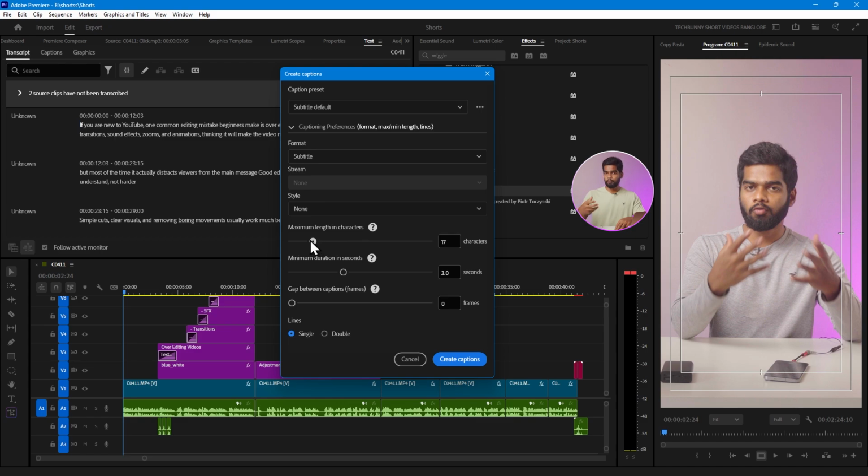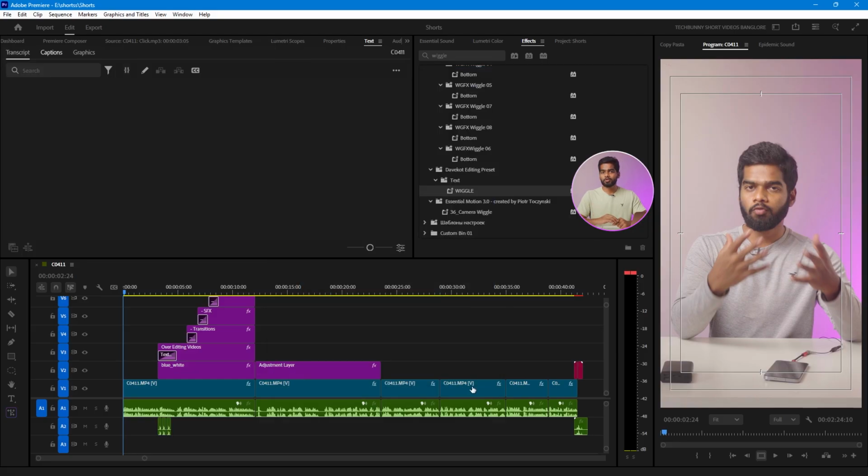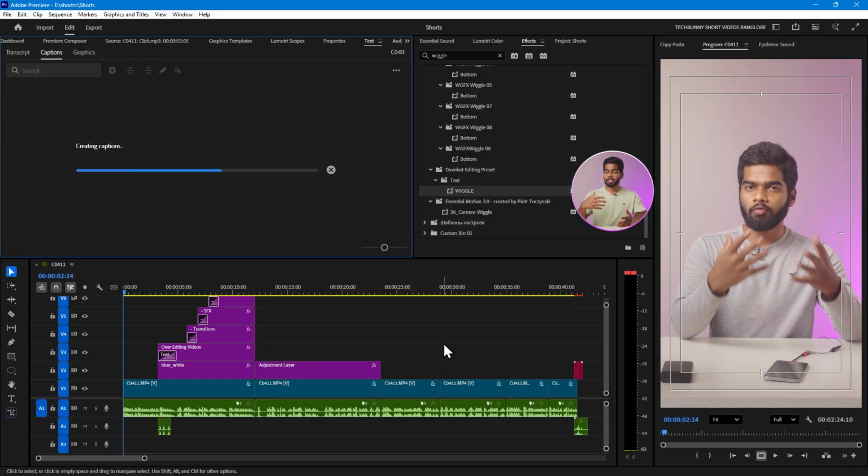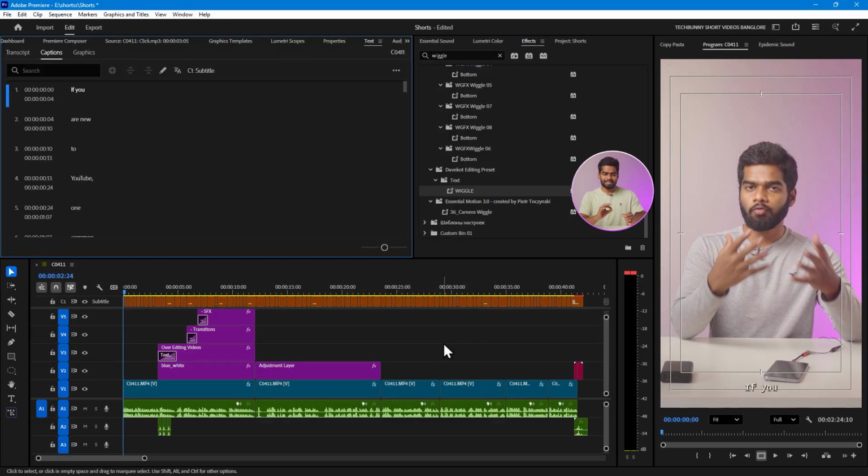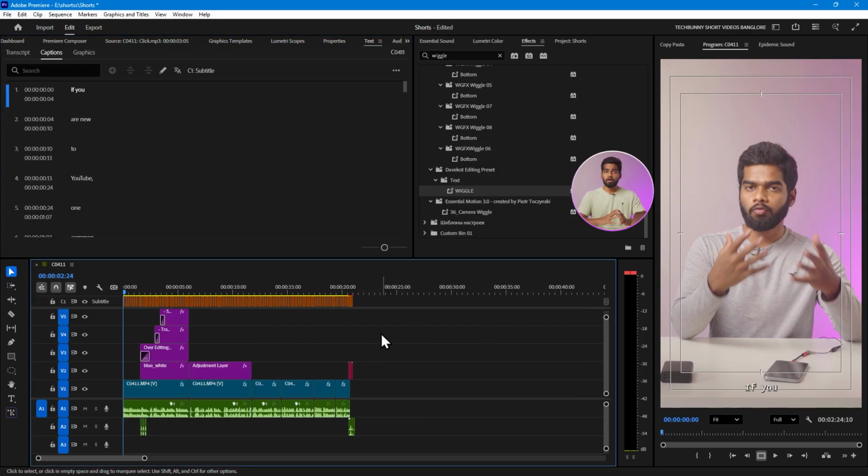If you want word by word caption, adjust these sliders to minimum and select the lines as single. Even if you want to create custom text effects for each word, these are the settings that you need to use. If you want subtitles like you see in movies, you can increase this slider length. After that, click on create captions. Now this will add a new caption track like this.